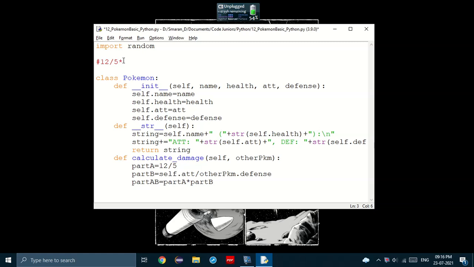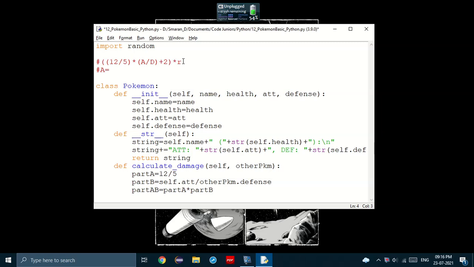Into A over D plus 2, everything multiplied by R, where A is equal to the current Pokemon attack. Maybe not correct, maybe this. D is equal to the other Pokemon defense. And finally, R equal to a random value between 0.85 and 1, inclusive.